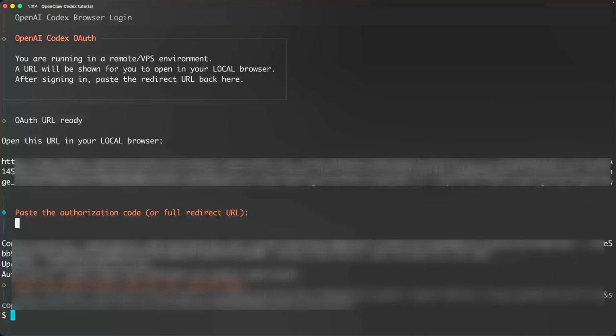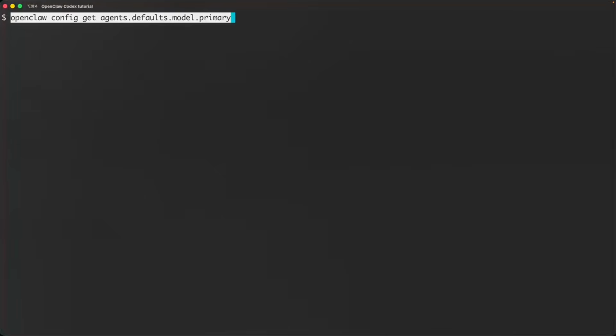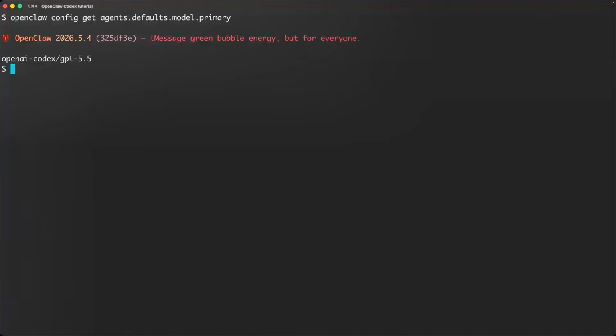So let's first check what is the OpenClaw default model route after we've done the authentication. Let's clear the screen first. And let's check. As we can see, the model is now actually set to OpenAI Codex GPT 5.5, which is to date the most powerful, most capable frontier model from OpenAI. Let's restart the gateway service.